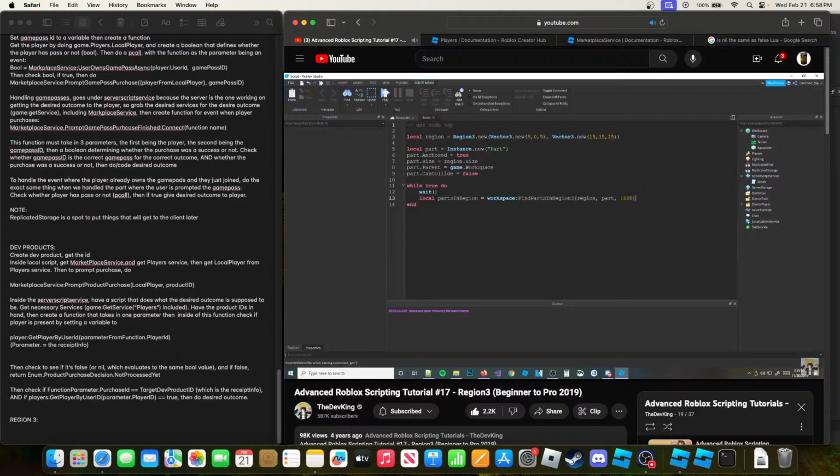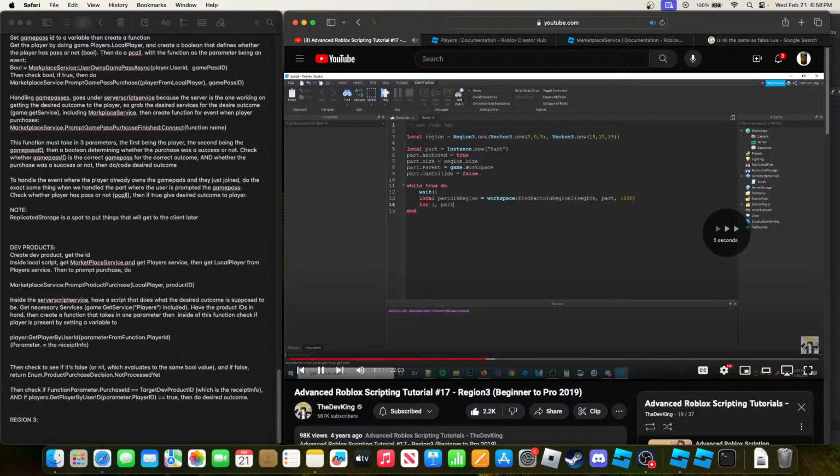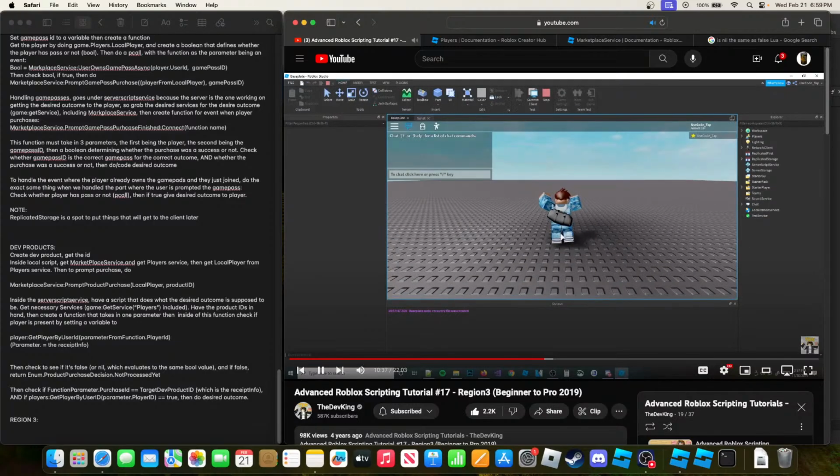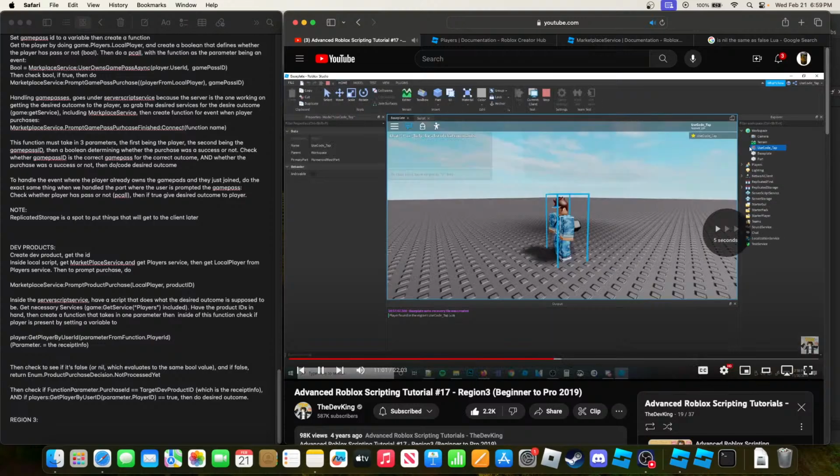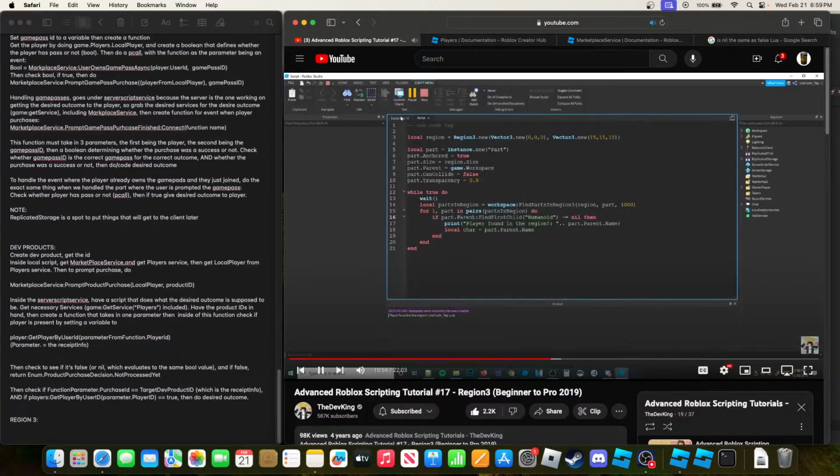Anyways, next we're going to go region. We can do works for move 0.9, and then parent first child humanoid. Make that say if part.parent find first child humanoid is not equal to nil. If you guys don't know, this little sign right here means not equal to. I'm trying to think of a way to explain it, but I hope this makes sense.